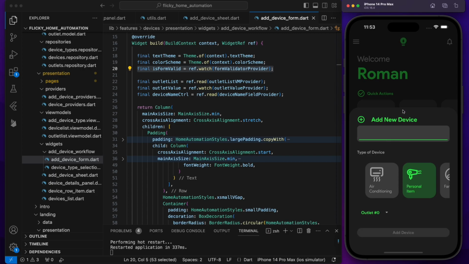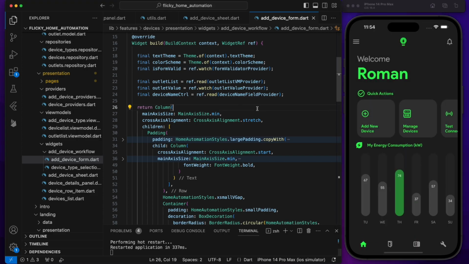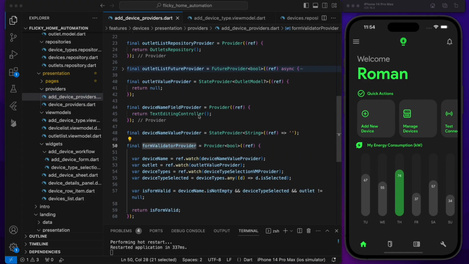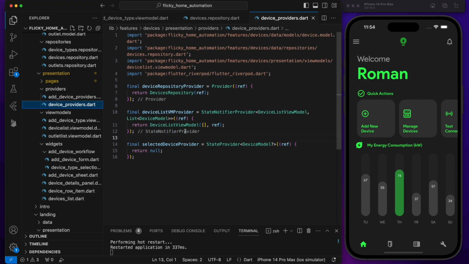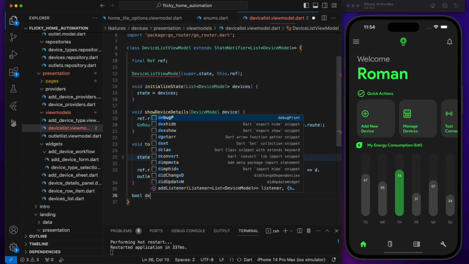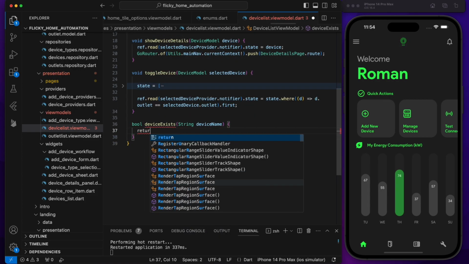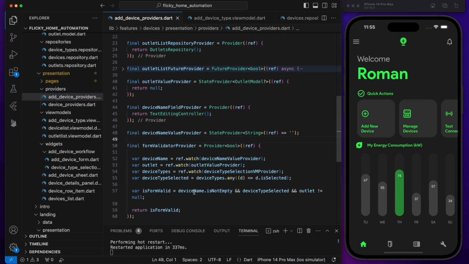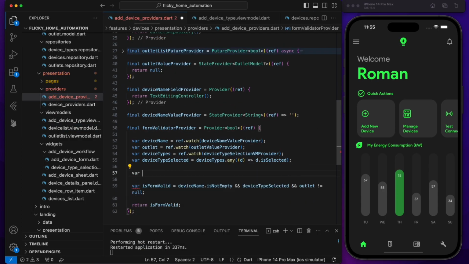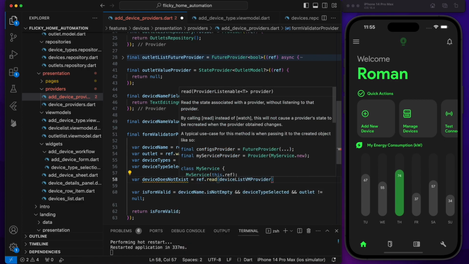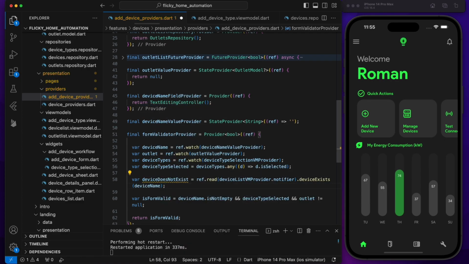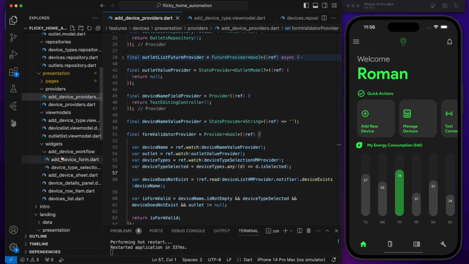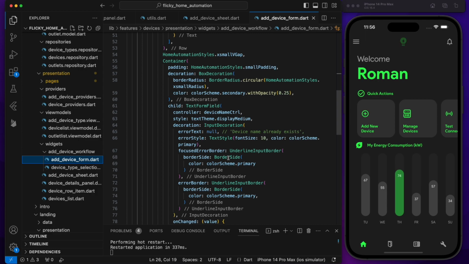What other validation can we add? Oh yeah, we said that we want to check for duplicate entries. Sure, let's do that. In the device list view model, let's add a device exists helper method, which checks whether there's already an existing entry in our device list from the name being input. I'll execute this additional logic as part of my validation. And I'll reuse this logic also to drive the error message as I type the device name.